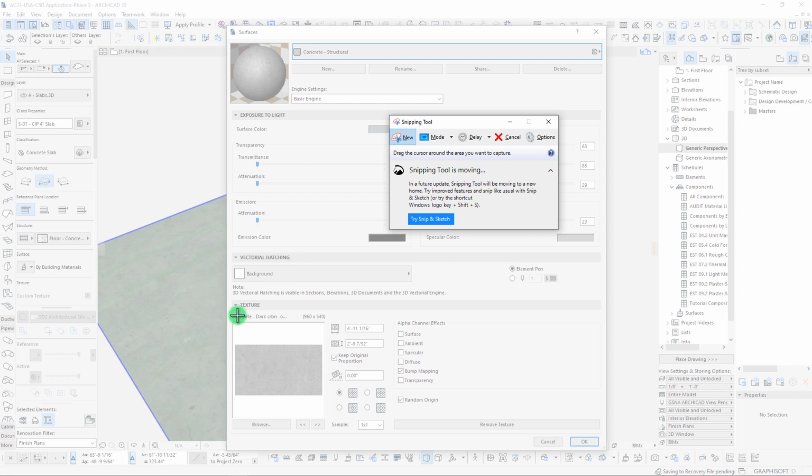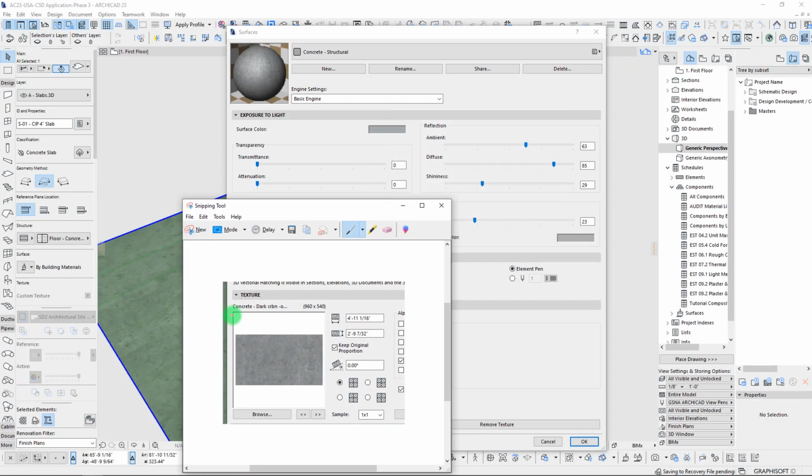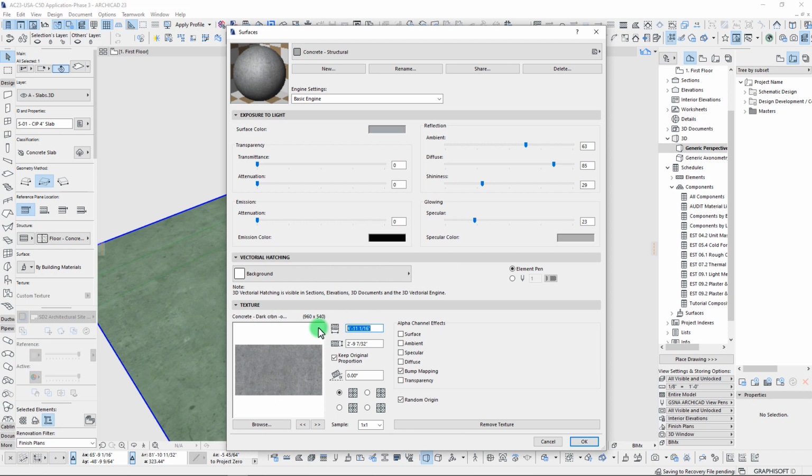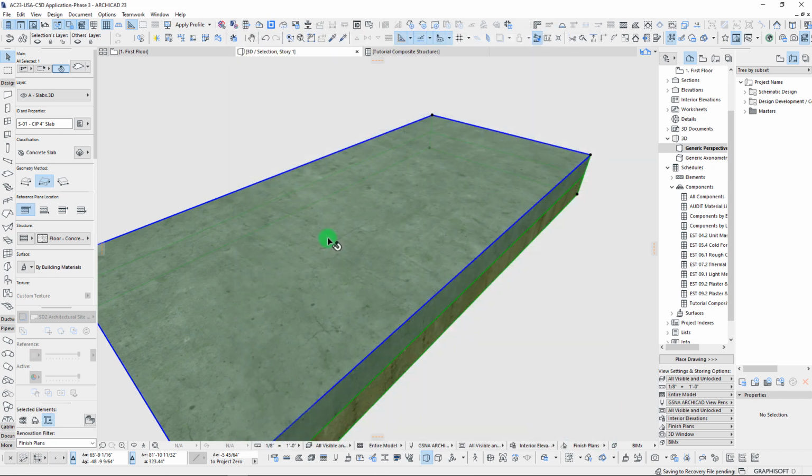So let's do a new one and we'll snip that. We're looking for concrete dark carbon, maybe. We need to copy that one so we can paste that in. So there we go. Copying.